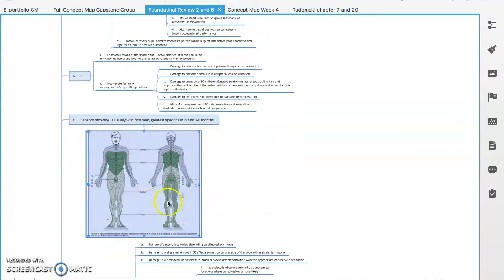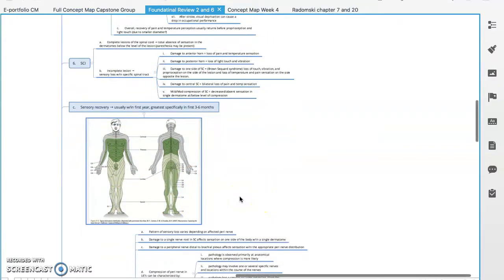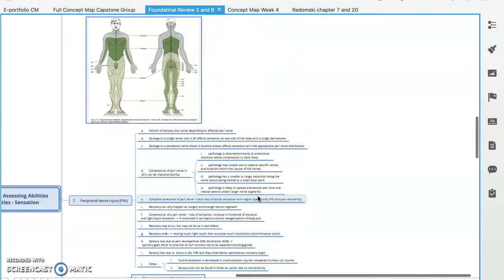This map is a really good study tool because it kind of shows you where the injury was, and then if you follow that section, everything here and below will be affected, so that's a nice map to reference.